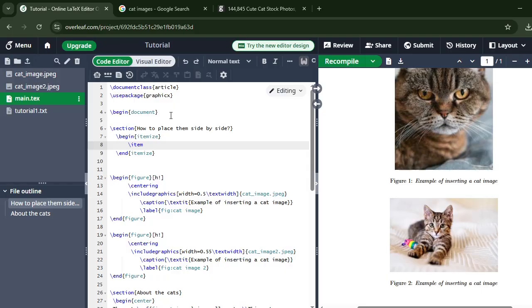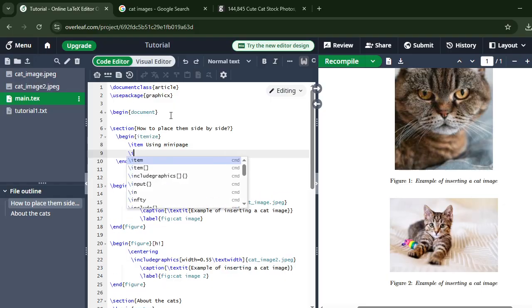Item, say the first one is using, what did I say? Using minipage, right? Using minipage, and the next one would be using, so this thing is the subfigure. So subfigure.